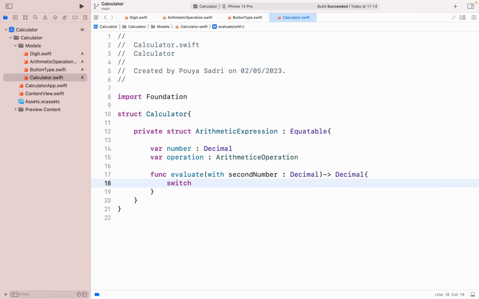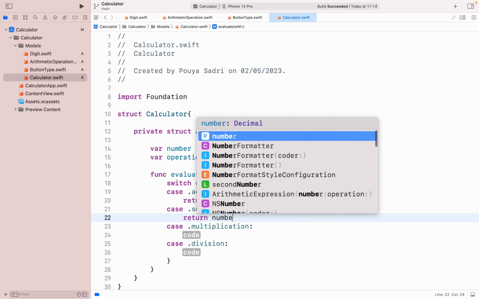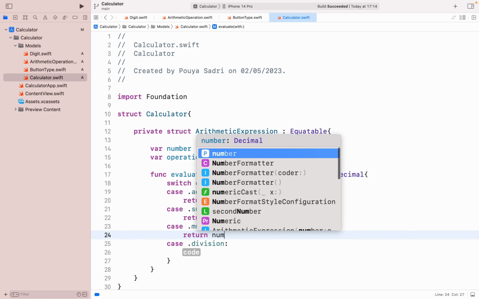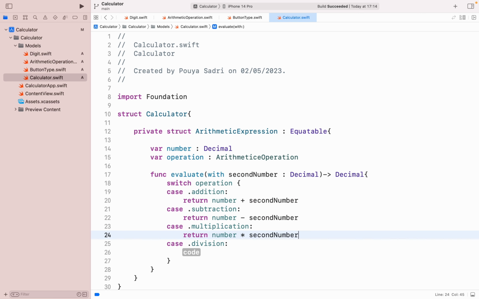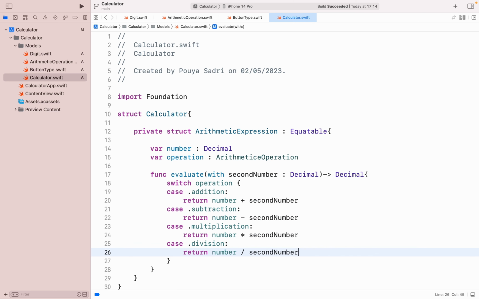And here we have a switch, and we have operation here. So dot addition, we have return number plus second number. For the subtraction, we have return number minus second number. For the multiplication, we have return number multiplied by second number. And for the division, we have a return number divided by second number. So this is our evaluate function, and this is our arithmetic expression.